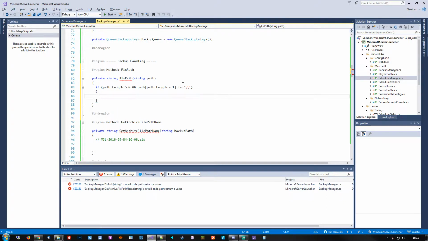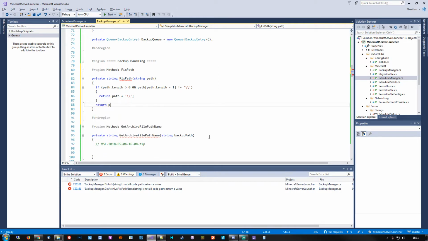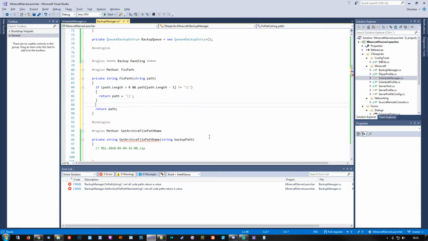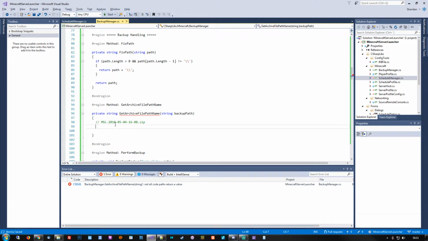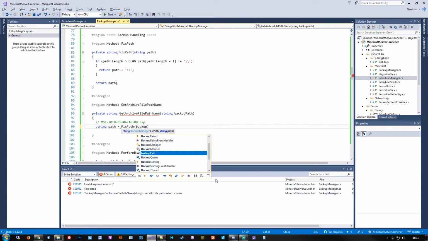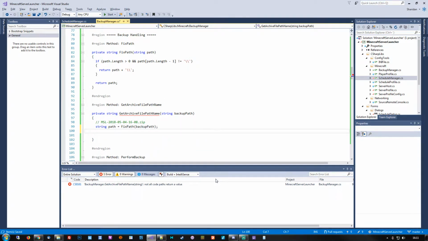So if the last character in the path is not a backslash, then we will return the path plus a backslash, and in all other cases we'll simply just return whatever was passed to it. There we go. Okay, so this takes care of fixing the backup path in case there is no trailing backslash. This just makes it easier to string build when we need to do the actual file name checking.